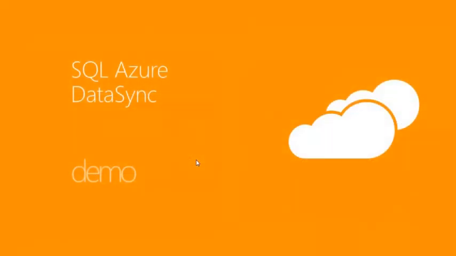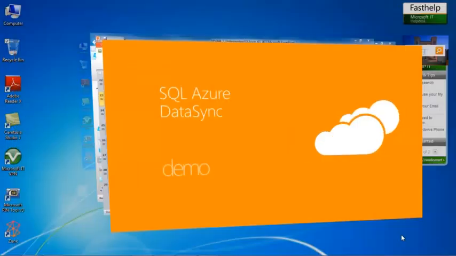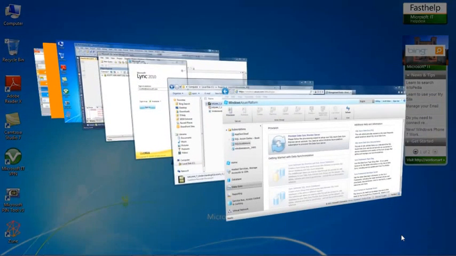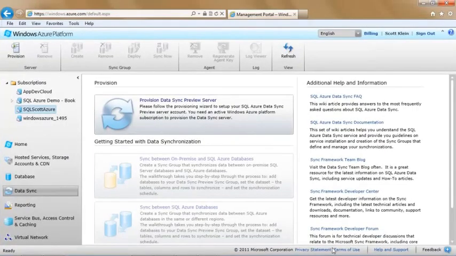All right, so with that, let's stop and take a look. What I'm going to do is demonstrate how to synchronize between SQL Azure and SQL Server. So let's take a look. All right, so I'm going to jump back to my portal, and I'm going to select the Data Sync node. And once I've selected the Data Sync node, it's going to ask me, all right, what subscription do I want to set up SQL Azure Data Sync services with?